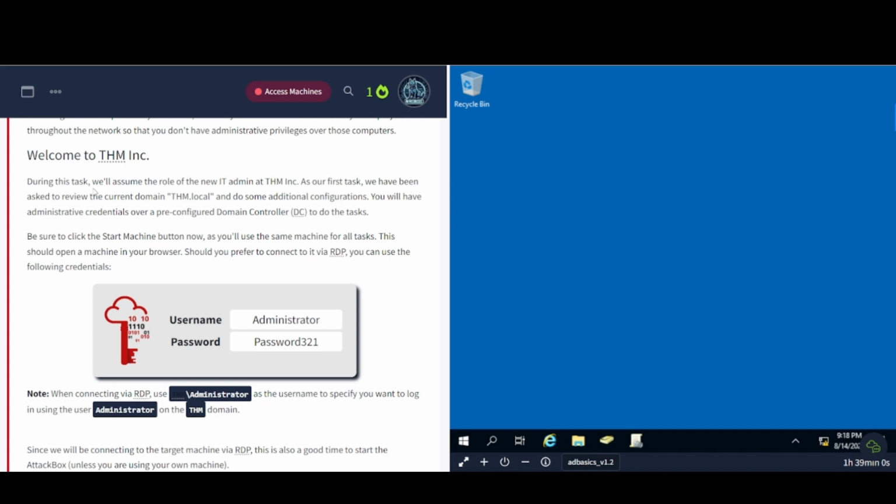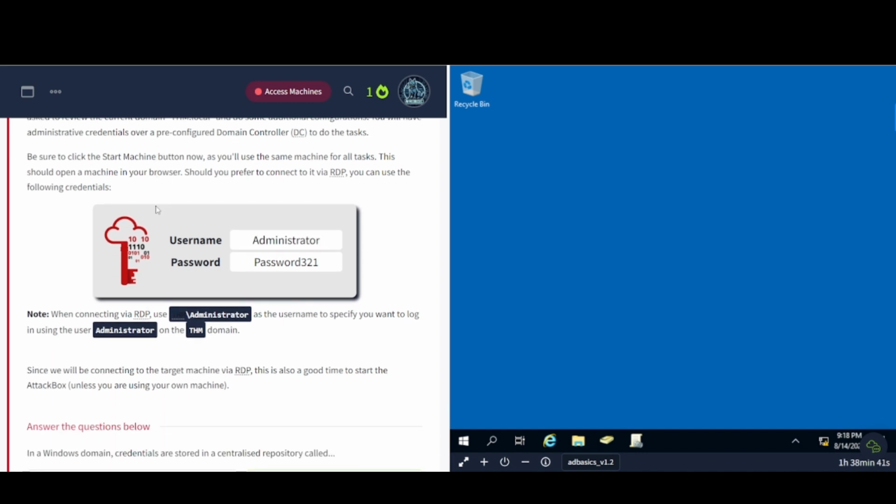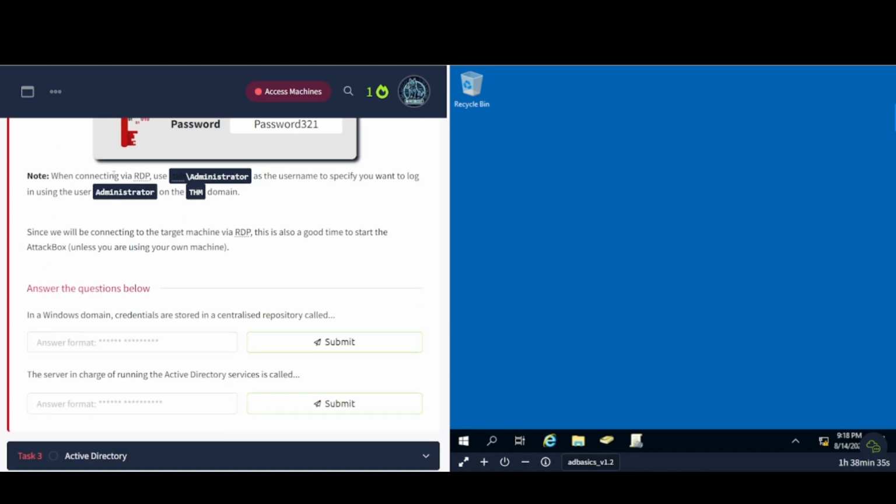Welcome to THM Inc. During this task, we'll assume the role of the new IT admin at THM Inc. As our first task, we have been asked to review the current domain thm.local and do some additional configurations. You will have administrative credentials over a pre-configured DC to do the task. Be sure to click the Start Machine button. We've already done that. You can also RDP into it with those creds here. Note when connecting via RDP, use the following here. So follow these instructions here if you're going to RDP into it.